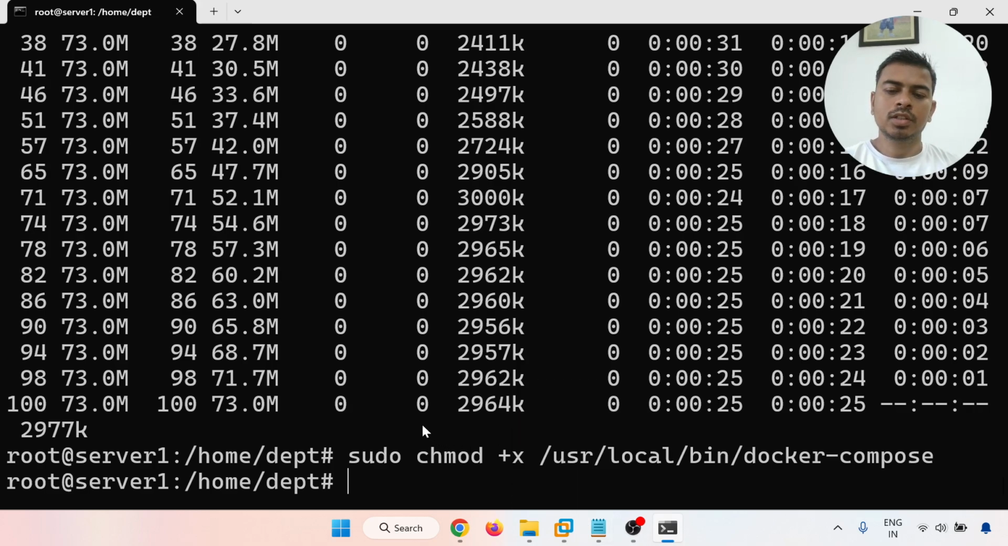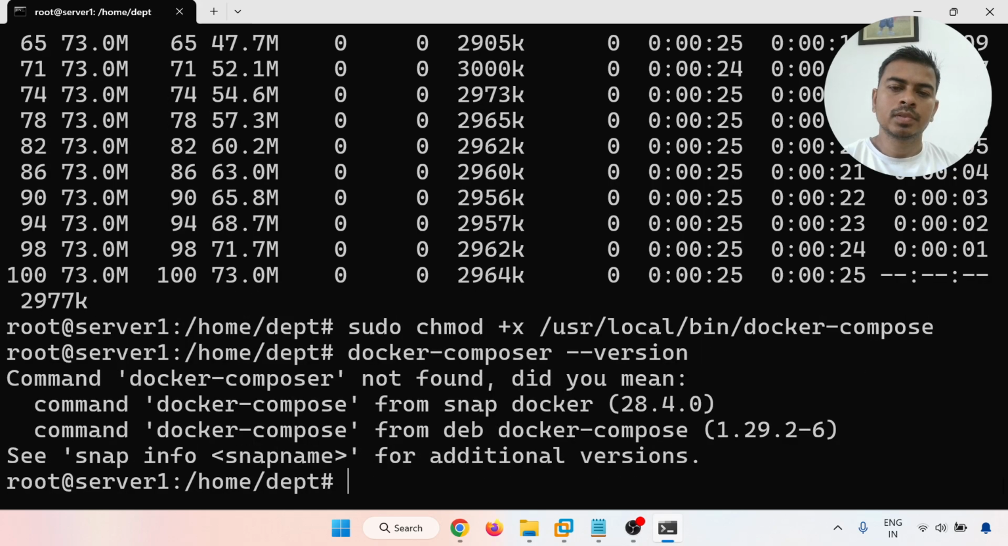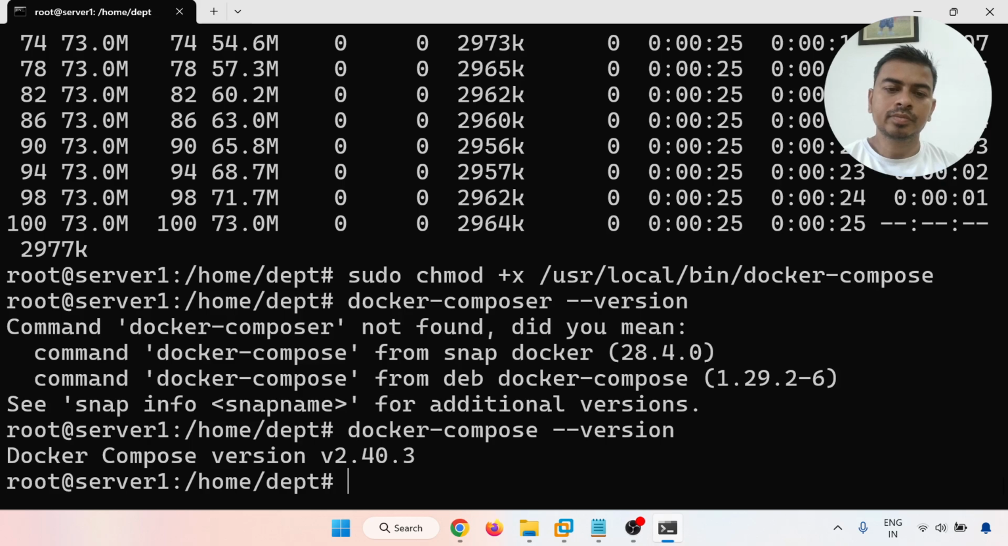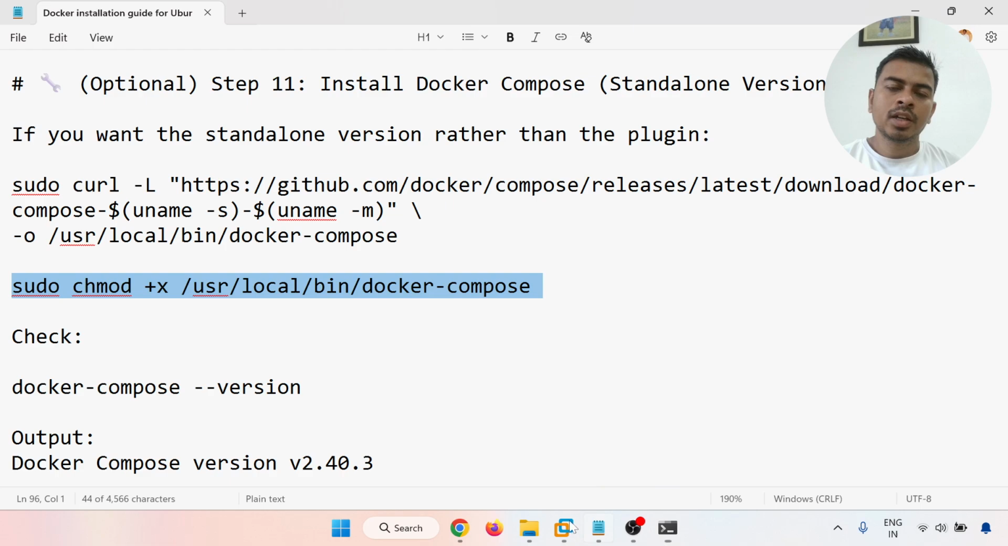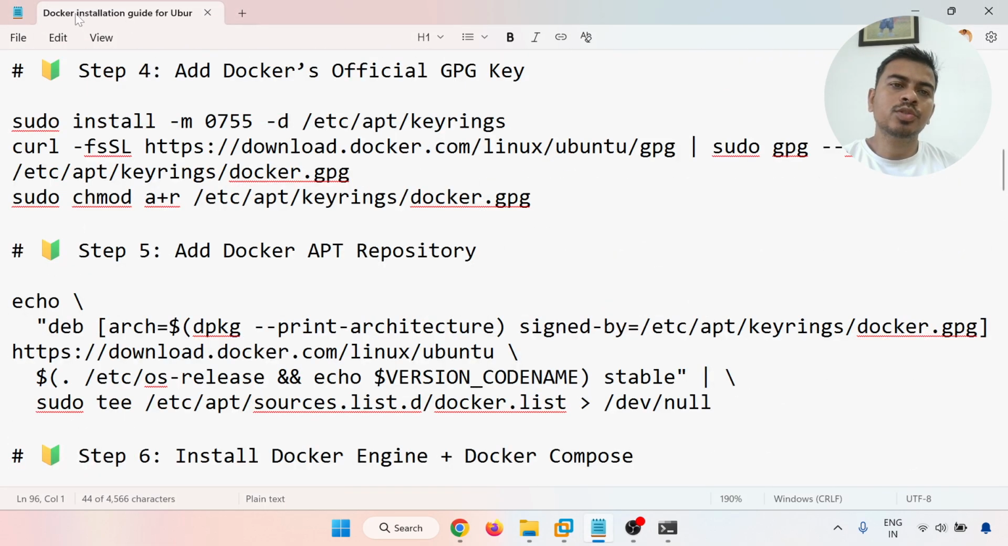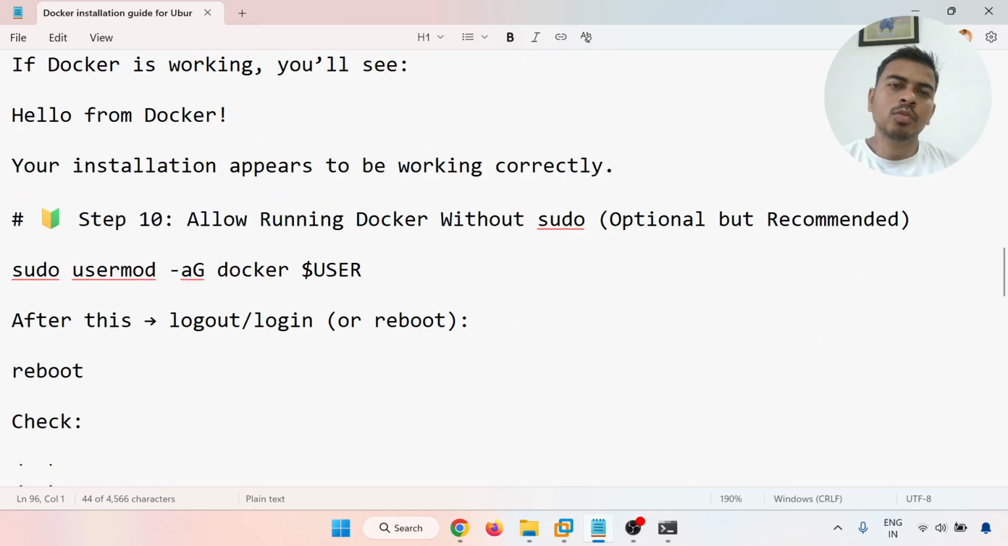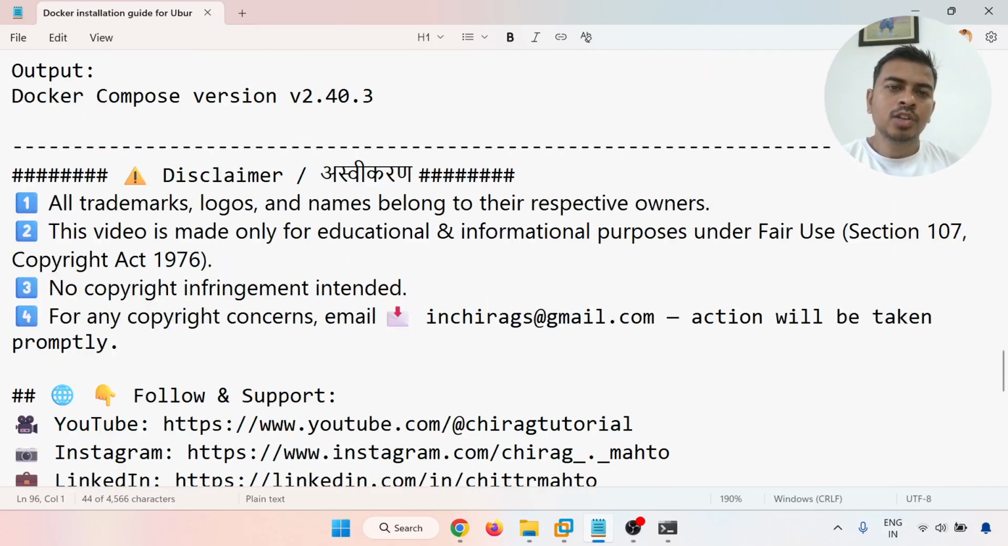Then check Docker Compose. Okay, Docker Compose, not Composer. Compose version. It is running with 2.40.3. So here we have seen the step-by-step process and installation guide for Docker on Ubuntu 24.04 LTS.